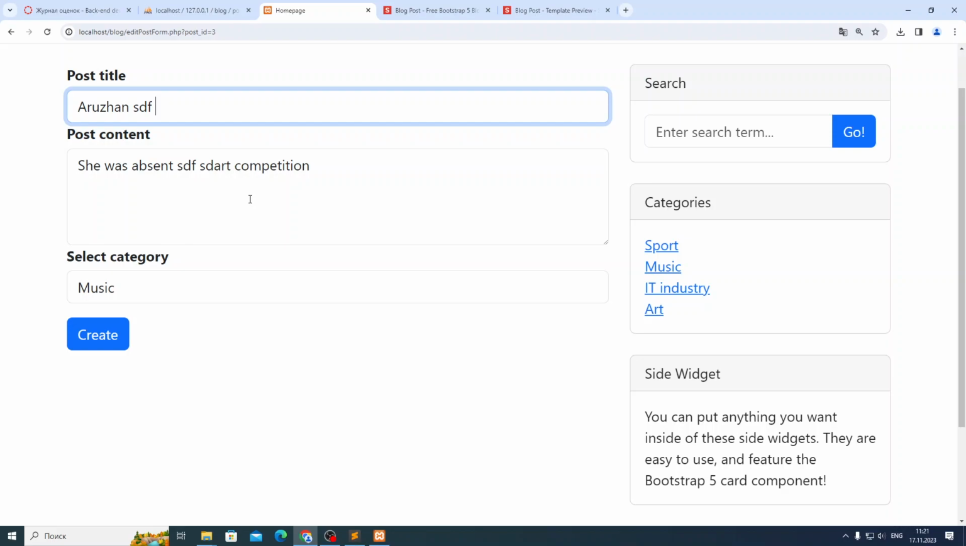We've been sitting for 2 hours already. I changed something here, and let's say I changed the category ID.